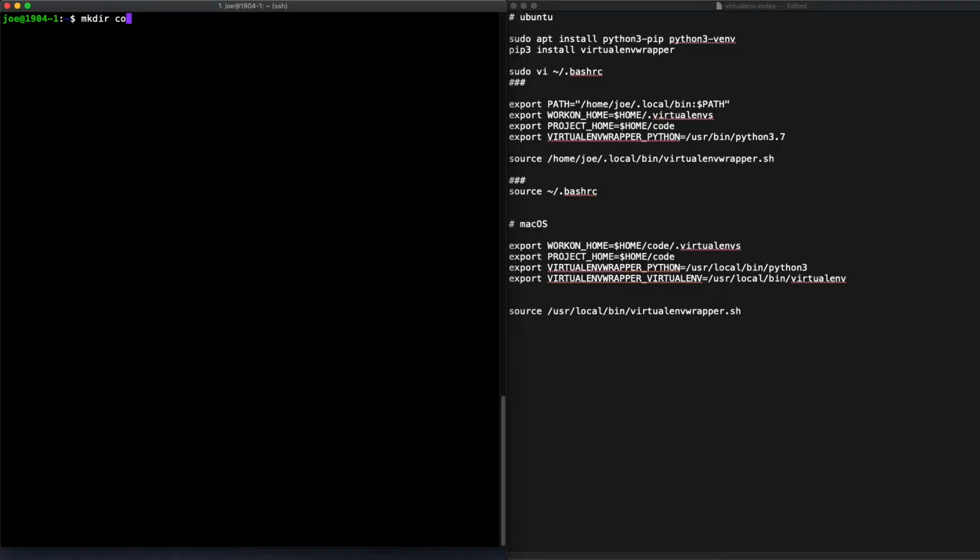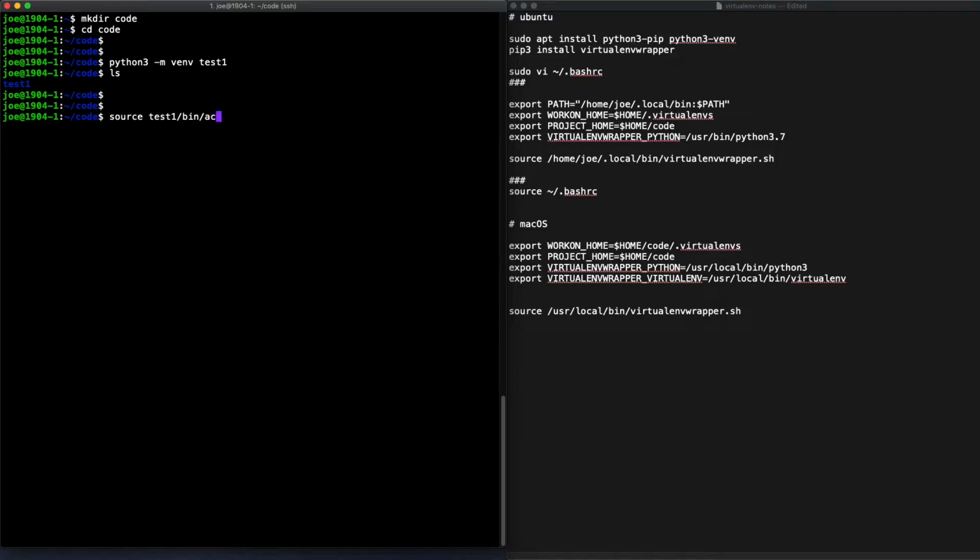Let's make a directory, we'll call it code. Go into code, this is normally how I set up my OS. And here we'll go python3 -m venv. We'll call it test1. Do an ls. There's test1. Now to activate this, we go source test1/bin/activate. And there we are.